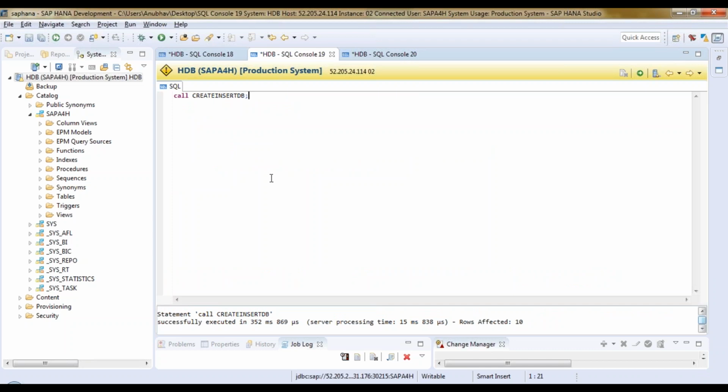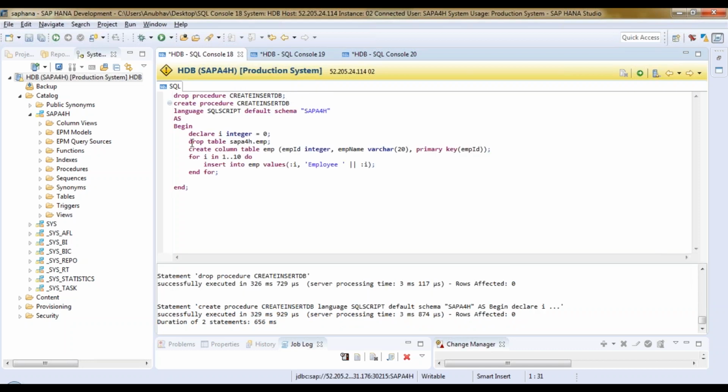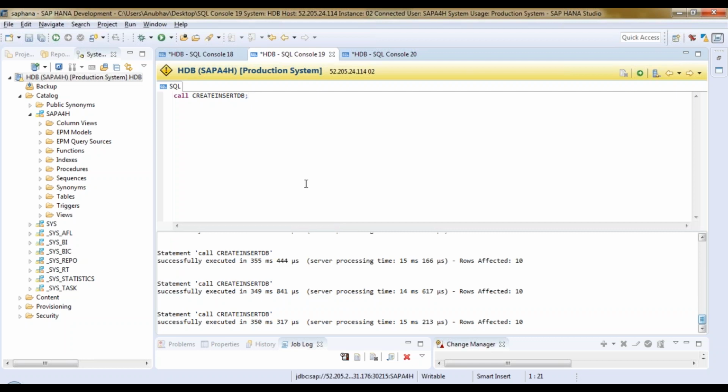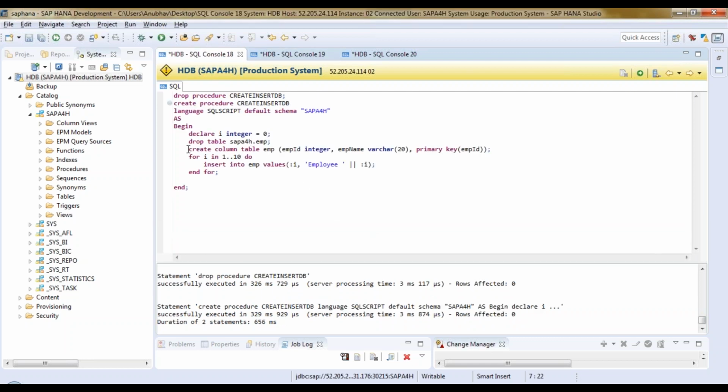But now when I run this, will it work again? It will, because I am first going to drop the table, and then I'm going to create the table. Again drop the table, again create the table. So every time I run this, it runs fine, no problem. I have executed it many times actually. It's running. But is this a good idea?